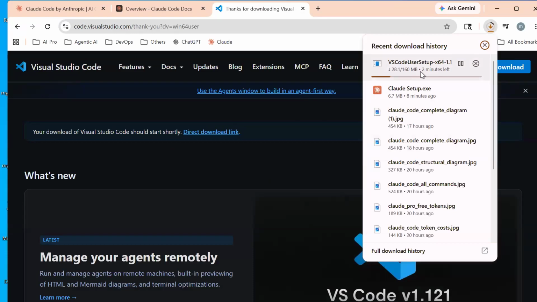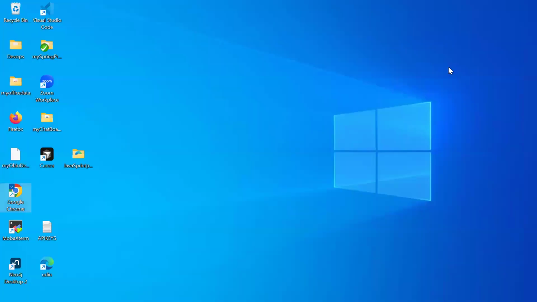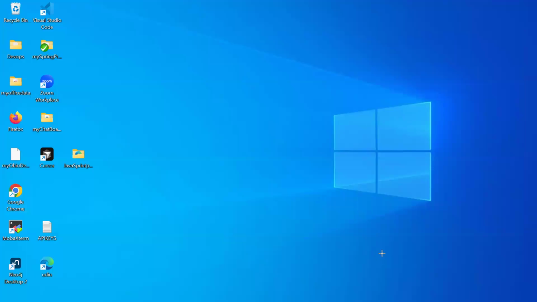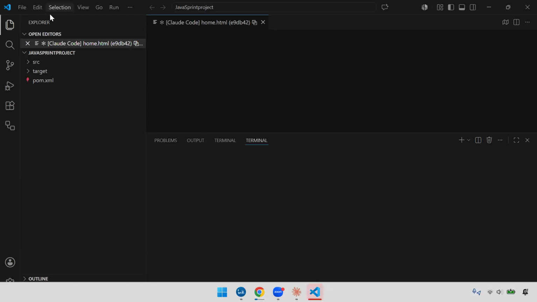Okay, after successfully downloading the Visual Studio Code .exe file, just double click and click on next, next, next, finish. Automatically Visual Studio Code will be installed on your laptop. Once it is installed, you will find this icon displayed on your laptop. Please double click on it, and Visual Studio Code will open like this. Then you can start working on top of it.